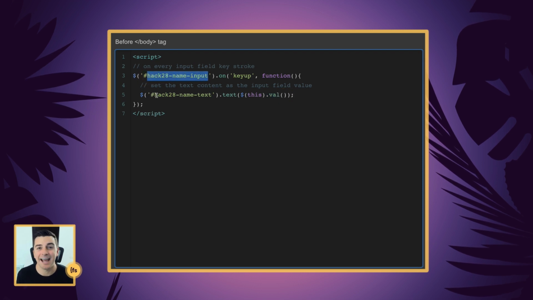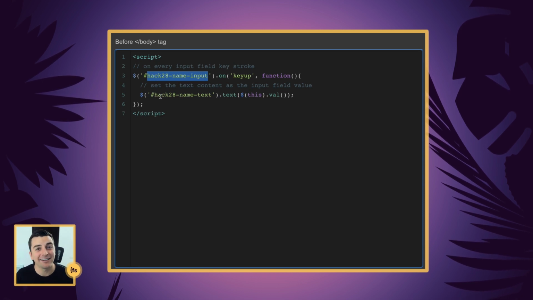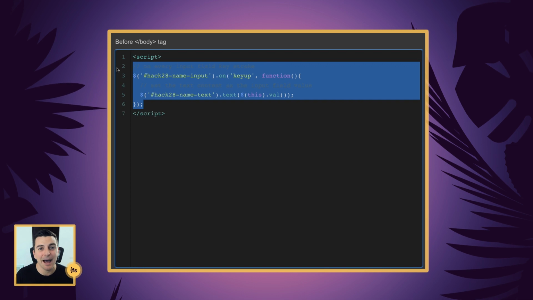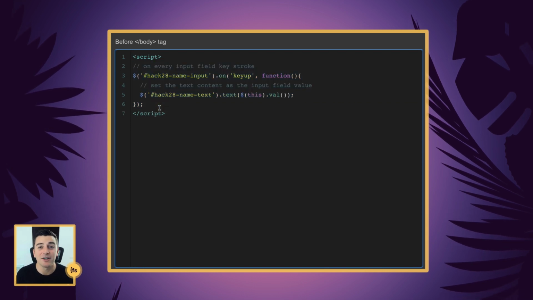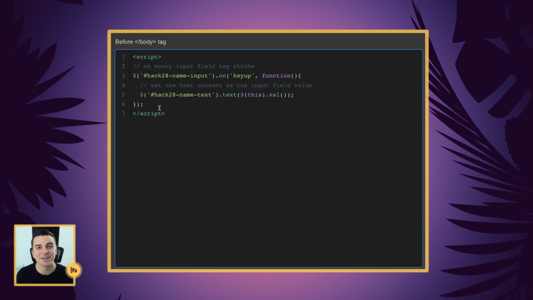So that is how all these pieces go together. It is really that simple. And when you want to do multiple fields, just copy and paste this, change out the IDs, and you can create a really custom experience when someone's filling out your web form.